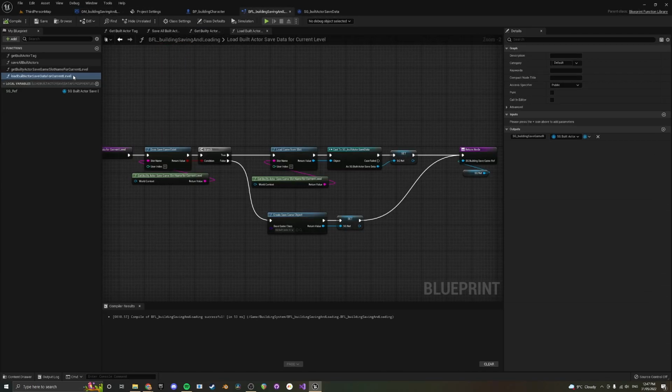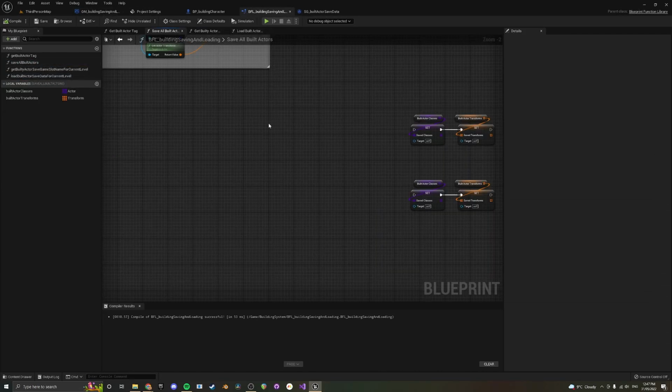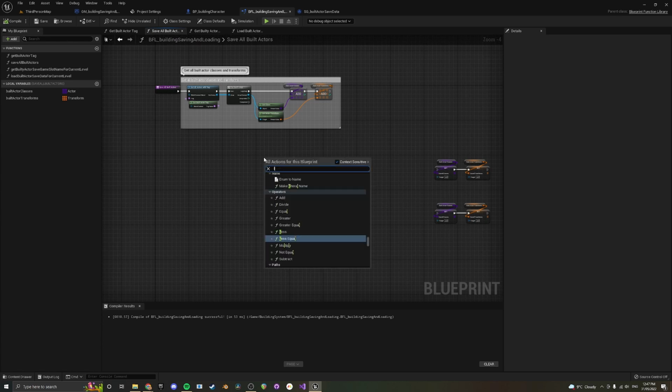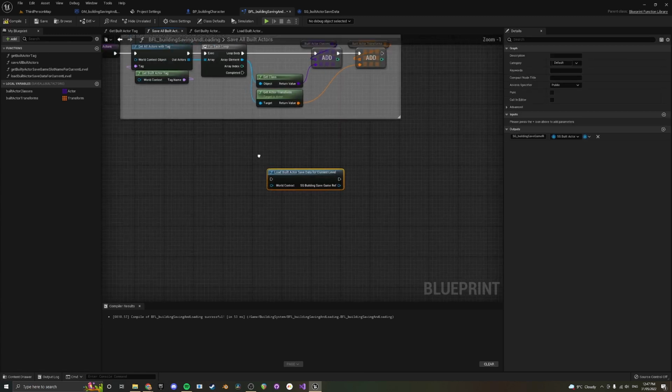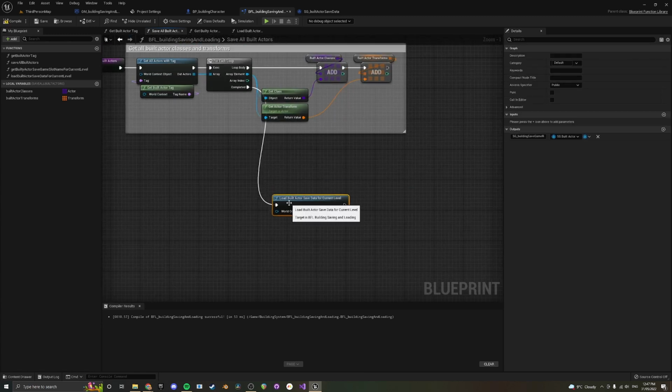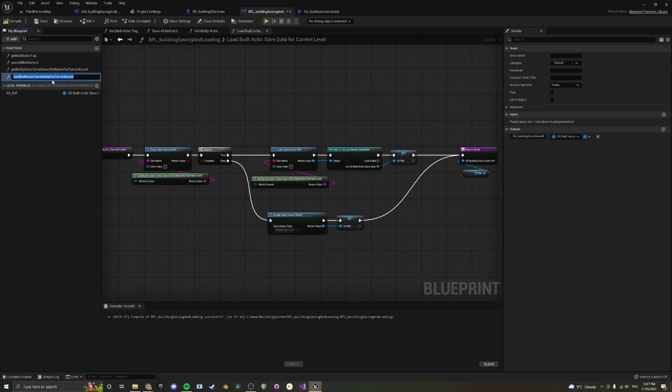So in our blueprint function library, when we're saving our built actors, let's load built actor save data for current level. I might actually call that built actor save game by reference for current level. Yeah, and this one has a typo in it as well. So this one up here, I'm just going to rename that.